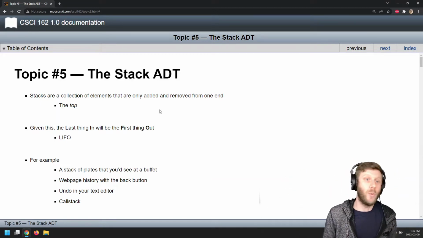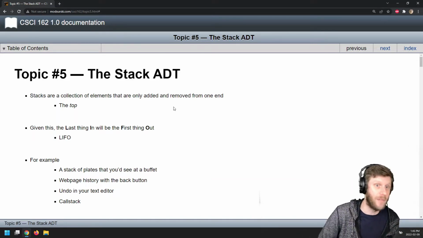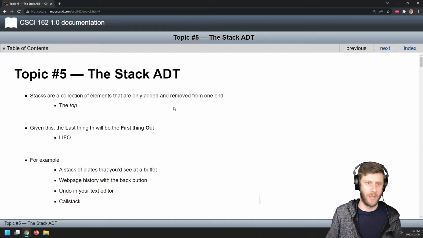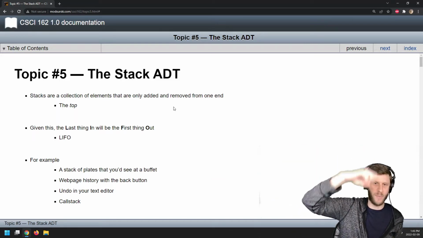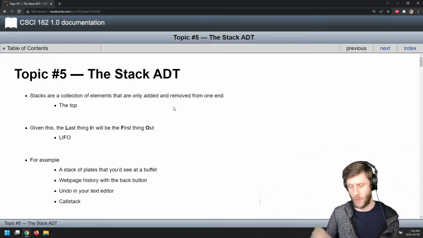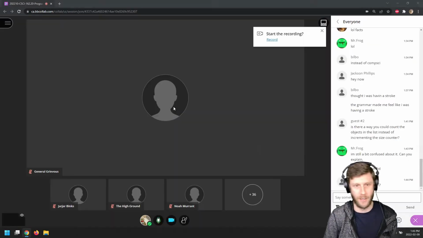So given this, people will say last thing in will be the first thing out. It's LIFO, last in, first out. The last thing that gets added would be the first thing out. If I just clean a plate, put it back on top of the stack, your roommate comes along and wants to eat something, they'll take the plate off the top of the stack, assuming it's clean enough.